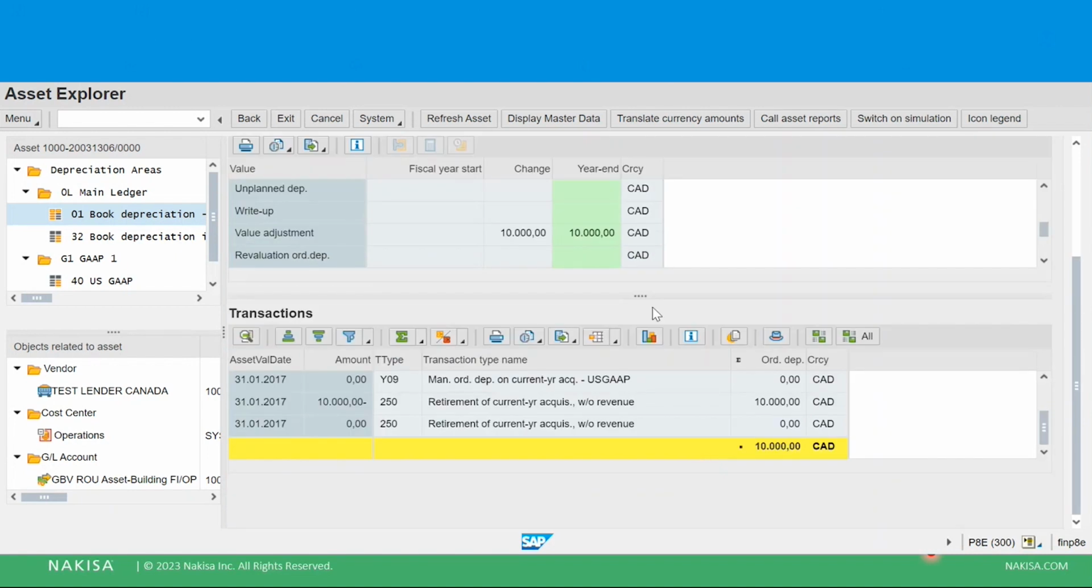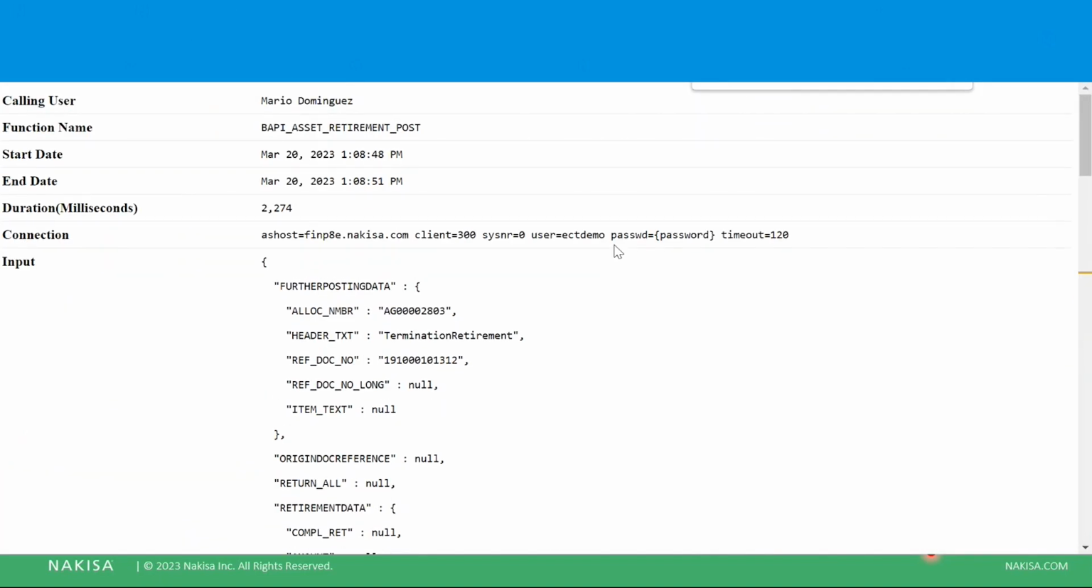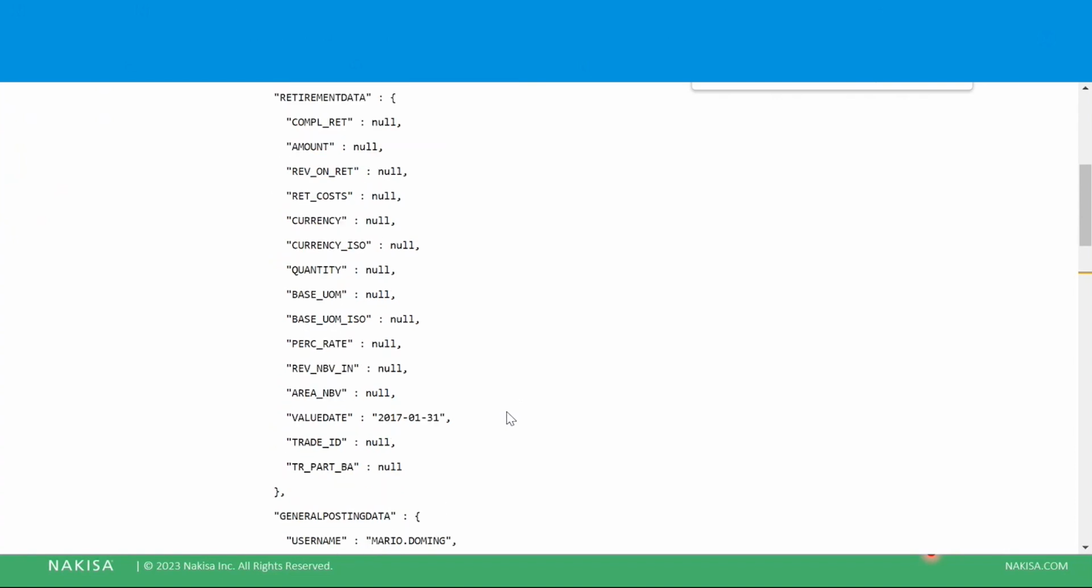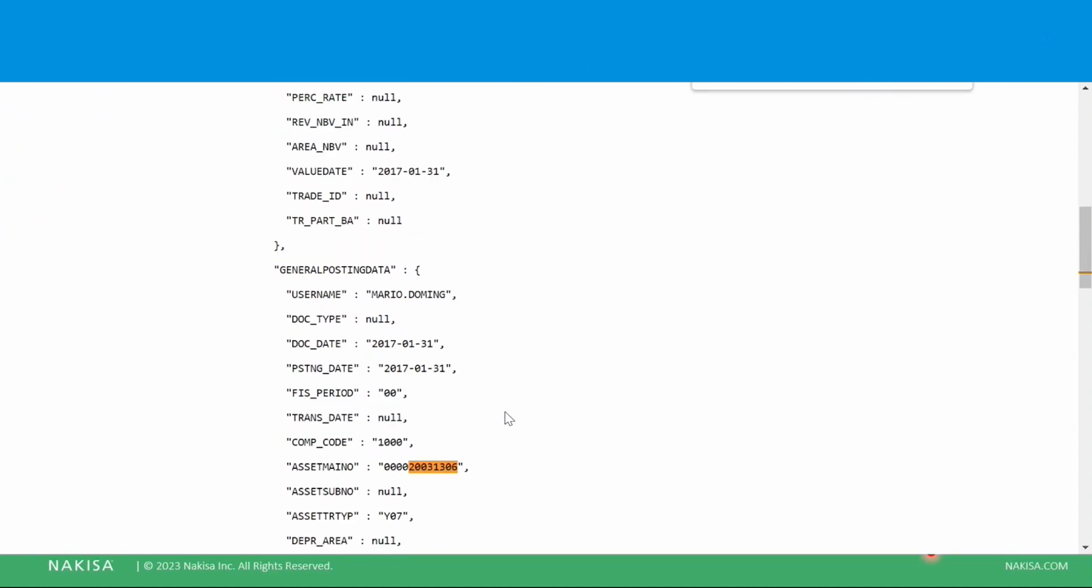Okay, so let's get to see here. I get to see the asset that has been retired here. But what happened behind the scenes? When I trigger the lease end and the closing transaction, what the system is really doing is triggering a BAPI here. And that BAPI happens to be the asset retirement post that takes the termination, the lease end and the closing transaction to post everything I need to post in SAP.